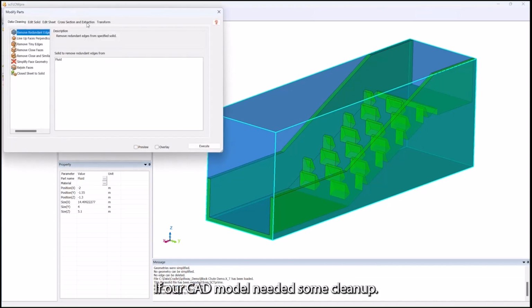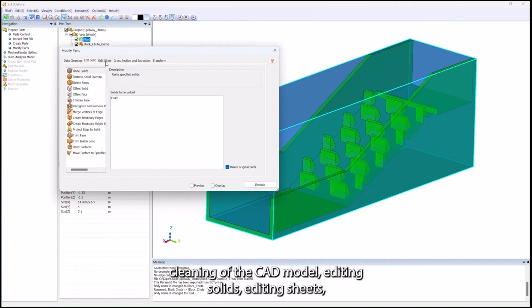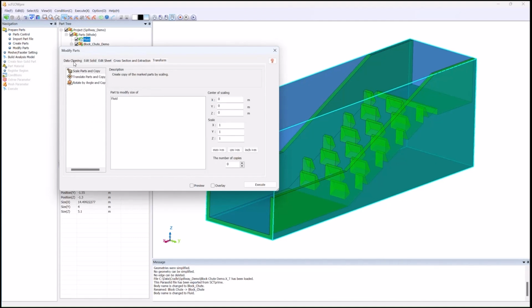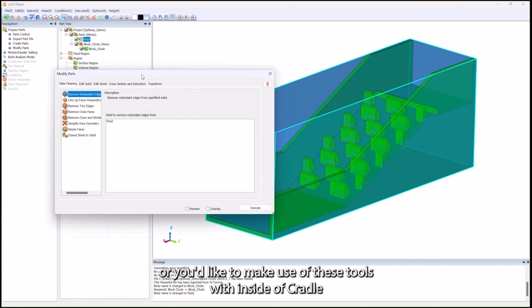If our CAD model needed some cleanup, there are some very powerful tools here that you can make use of for data cleaning of the CAD model, editing solids, editing sheets, generating cross sections, transforming, rotating, and scaling geometry. So if you don't have access to a CAD package, or you'd like to make use of these tools inside of Cradle, there's a whole suite of them available to you.